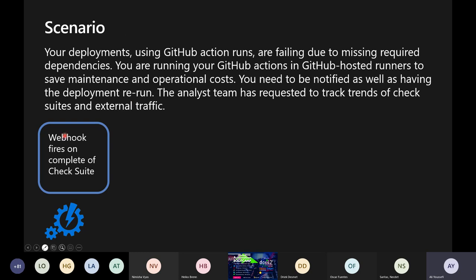So in this case, we're going to register a webhook on complete of a check suite. So why not a check run, which happens multiple times within a check suite? Well, a check run can actually complete, and a check suite can still be running. And if the check run is complete but the check suite's still running, we're potentially not going to be able to collect all of the artifacts we need.